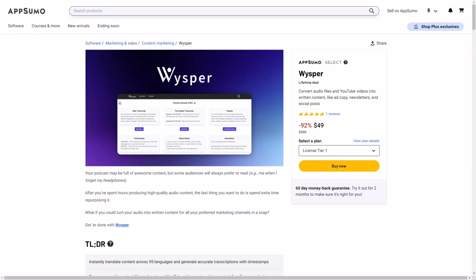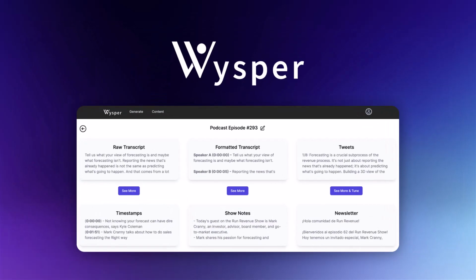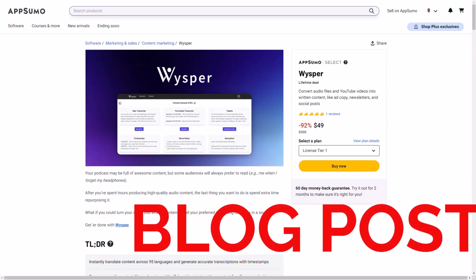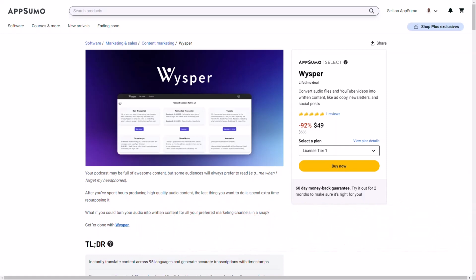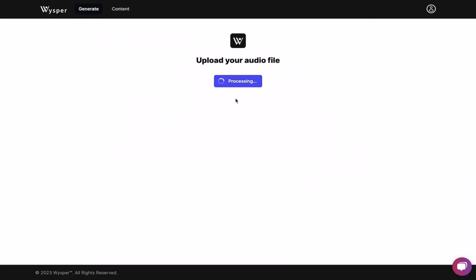In this video, we'll be doing a review of Wysper. This is an AI-powered platform that will turn your audio files into ad copy, blog posts, show notes, social media posts, and so much more. Now, when you first get started with the software, you'll start at the Generate page. That's where you can upload an audio file or add a YouTube URL to start generating content.